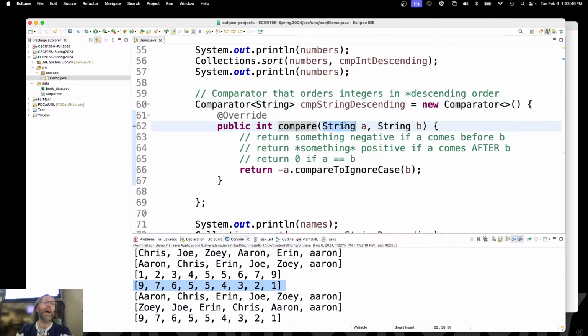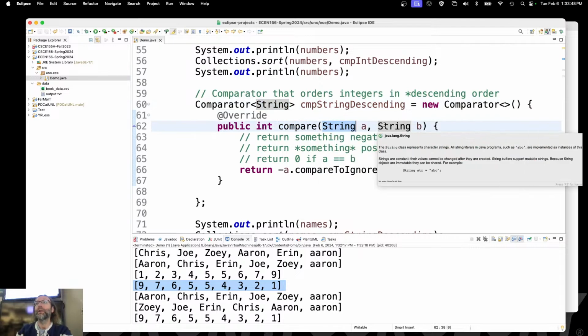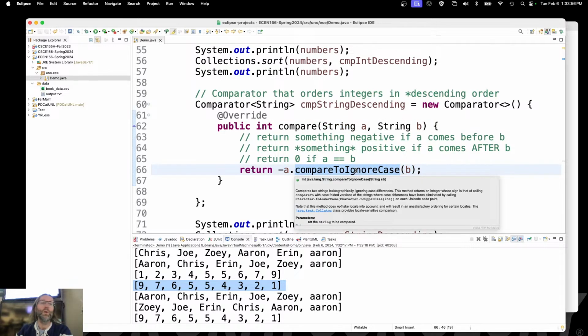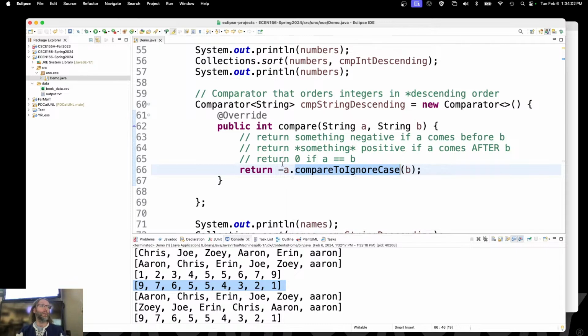The compare method now takes strings A and B instead of integers A and B. And here I'm just reusing the built-in comparison function. compareToIgnoreCase follows the same exact pattern, something negative, positive, or 0 depending on the relative ordering. But I've negated it here because what I want is a descending order. And when I do that, I get Zoe, Joe, dot, dot, dot, and now Aaron and Aaron are together just because it's ignoring the case.